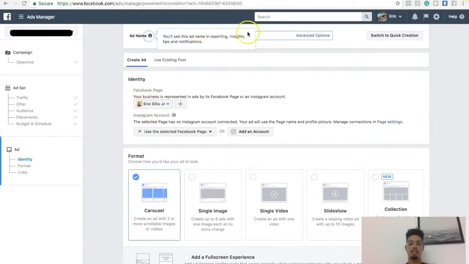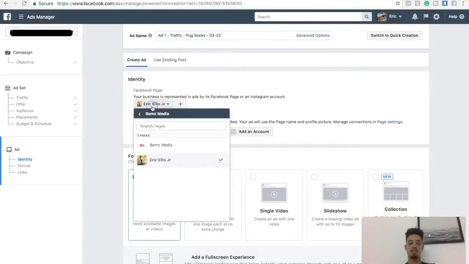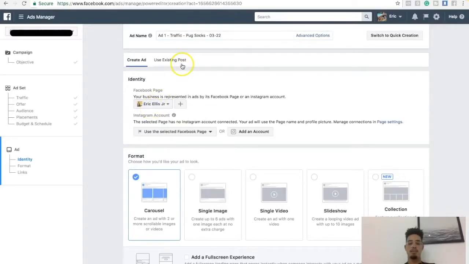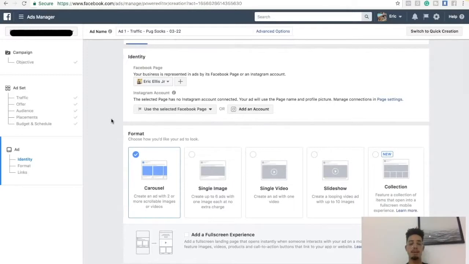Now, first, what we're going to do is, yes, we're going to keep traffic, but I'm going to put ad one, because remember, we're going to have multiple ads. We're going to do ad one, and then traffic, and then I'll put Pug Socks, my offer, and then 03, 22. So we're going to connect. Now, obviously, guys, what's very important is making sure your fan page is congruent with whatever you're selling. So I'm not going to do my business personal page for Pug Socks, right? But for this example, assume this is an I Love Pugs fan page.